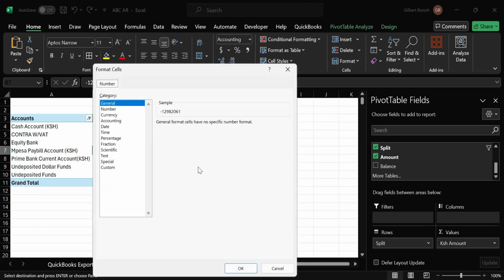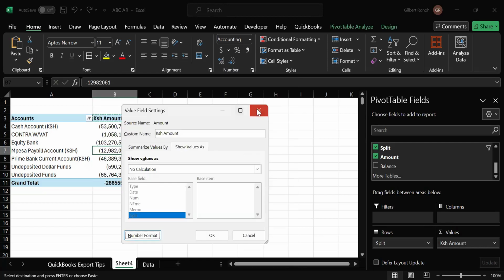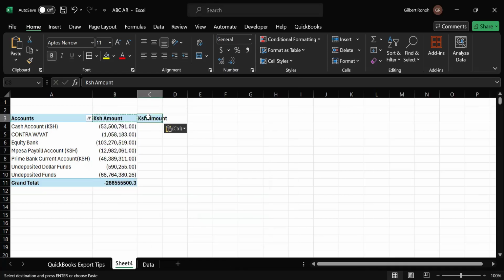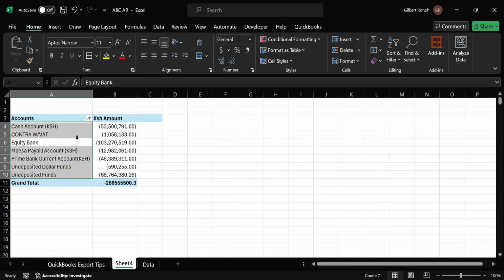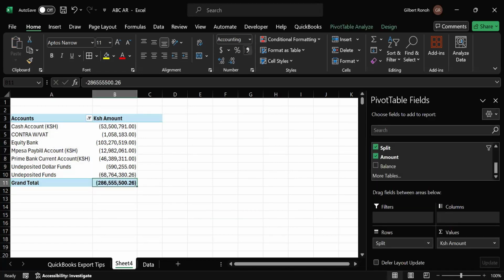So maybe it can remain, because this one we put in that font. Okay, and that, so you get this pivot table.